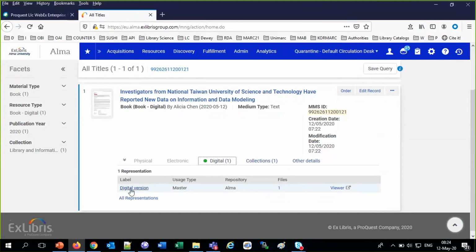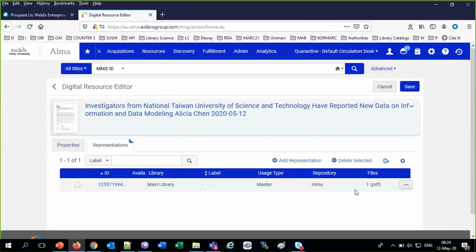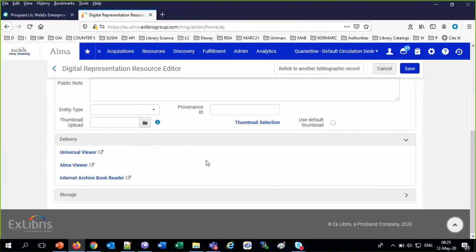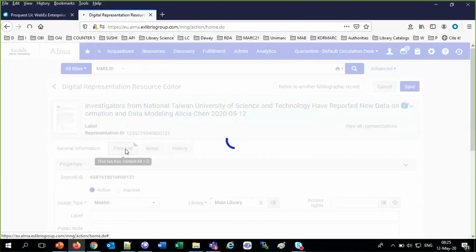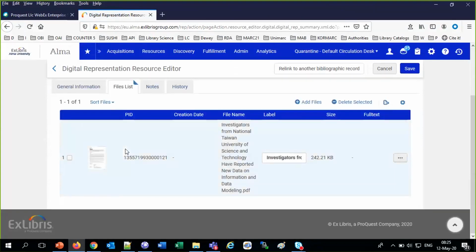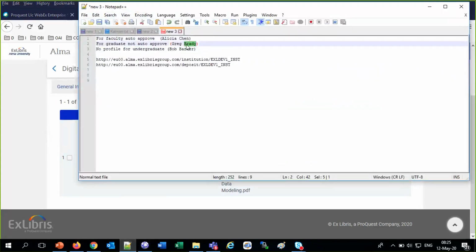It got the digital representation here. Let's go look at the representation. This is what was created, this digital representation, when Alicia made the digital deposit. And here's the file that she deposited. So that was done. The digital deposit was made. We saw that it's already in Primo. It was submitted and it was approved. Wonderful. Now comes along Greg Brady.